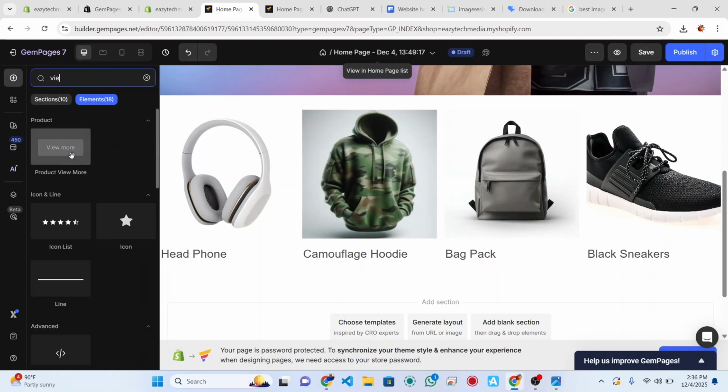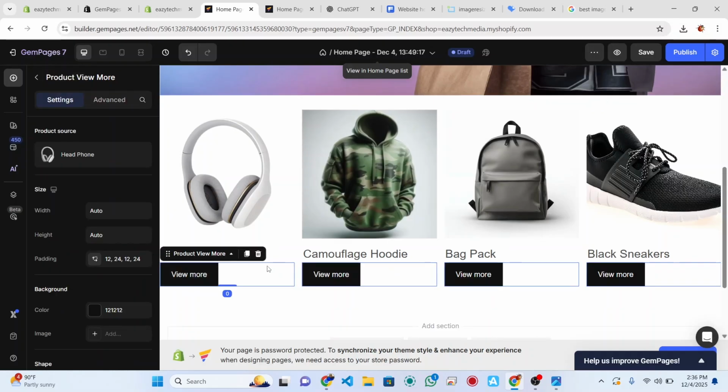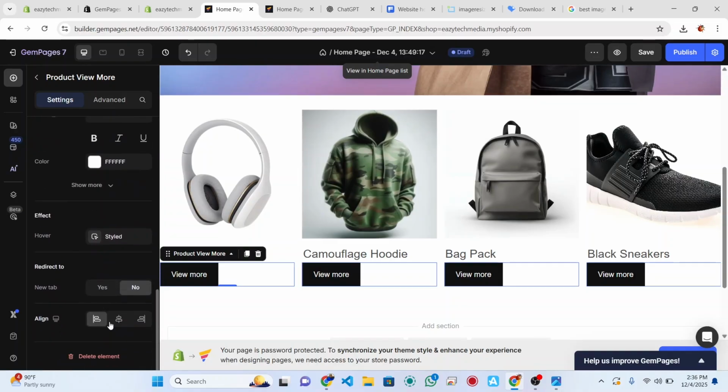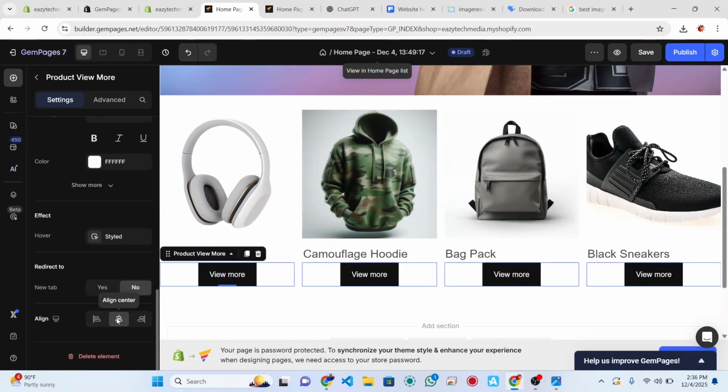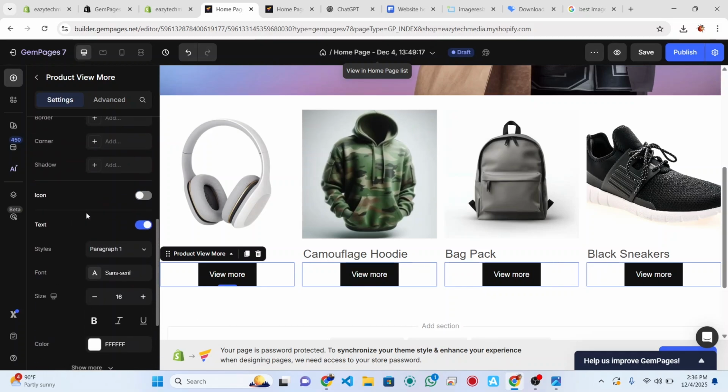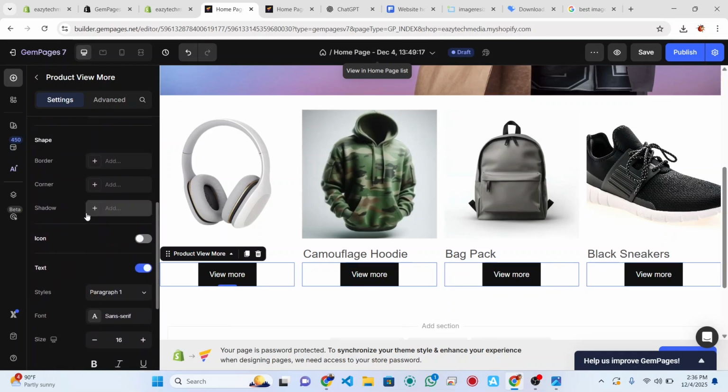See it, product view more element. So you just drag it in here. Okay, see that? So what we can do, we have to center it. Let's go down and click on this align to center. It centers the button. Let's also give our button some shape.